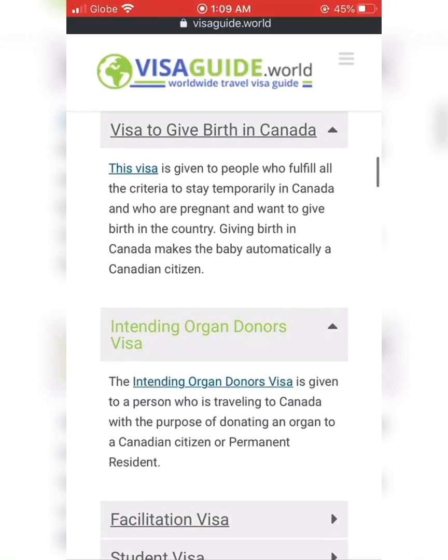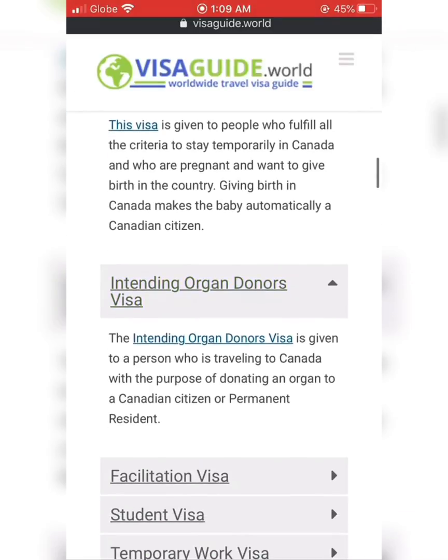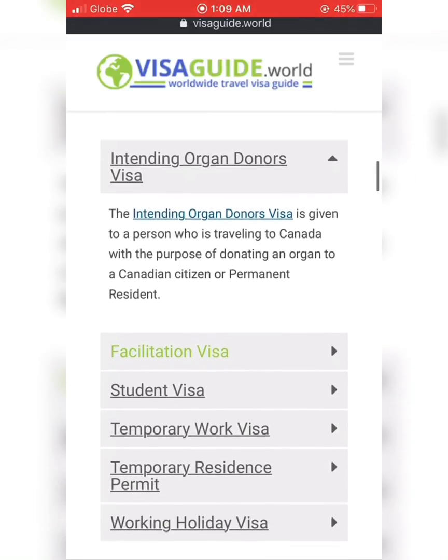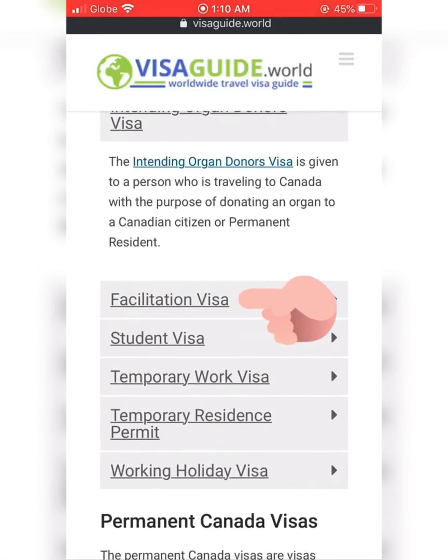Next is intending organ donor visa. So this is for people who are very noble to donate their organs for free. Hindi mo pwedeng ibenta yung organs mo. This is again, sa title niya, intending organ donors. This is a donation. This just requires intensive medical checkup because they have to make sure that your organs are compatible to the receiver. So, may ganun din, no? Kung gusto mong tumulong ng tao sa Canada, pag kailangan nila ng organ, pwede kang magkaroon ng visa. Okay, moving on. Facilitation visa.